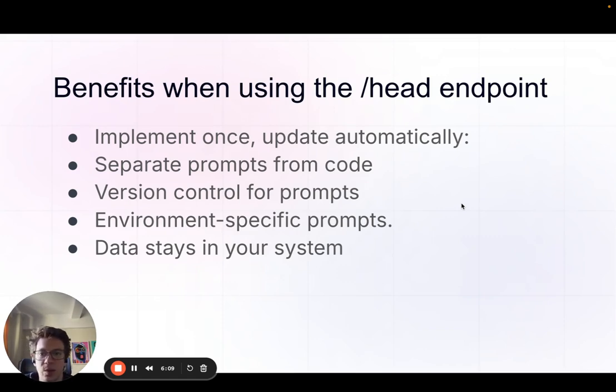So, benefits of doing things this way: you implement it once and it will update as much as you make changes in PromptHub. You can separate your prompts from your code, which we think is generally good. You get all the version control features, so if you need to do branching or roll back, you have that all there. You can have a system of record. You can have environment-specific prompts based on branching, and then the data stays in your system, so you're not proxying the requests through us.